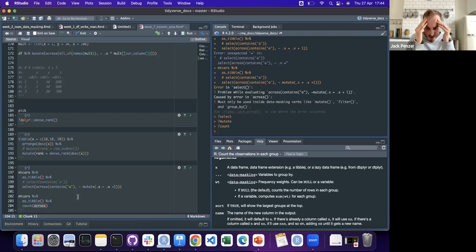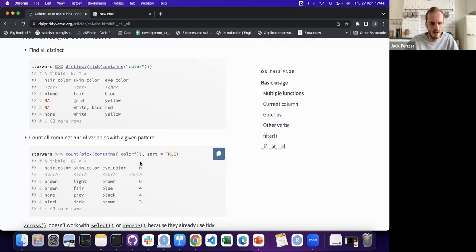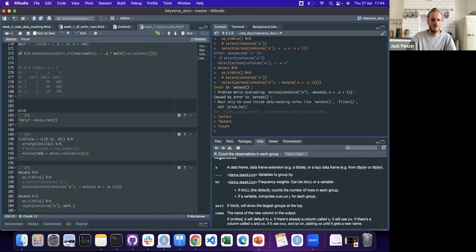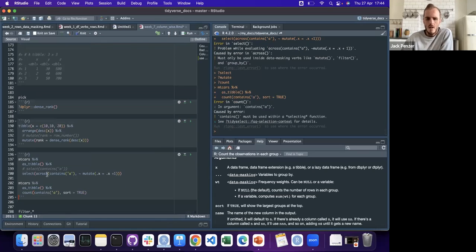But in here, because this is data masking, I could use across. Count would be quite happy with across, but it wouldn't be happy with contains A here. Then try count, pick contains, okay, and then let's just say it's true. So, yeah, it's not going to like that.